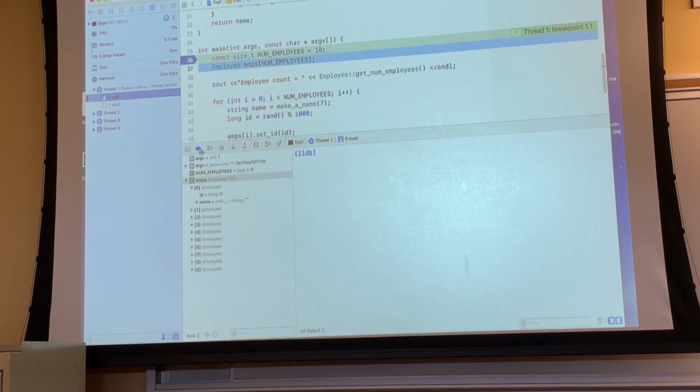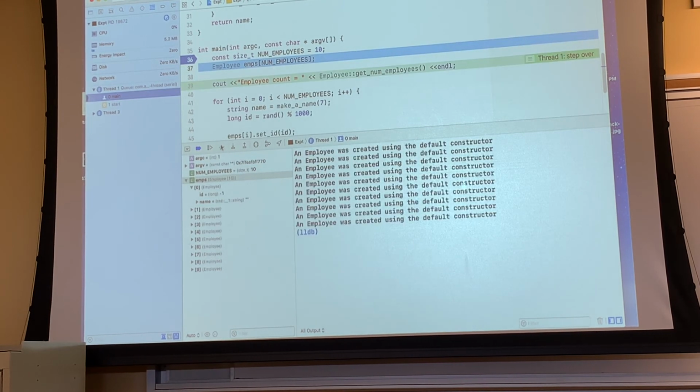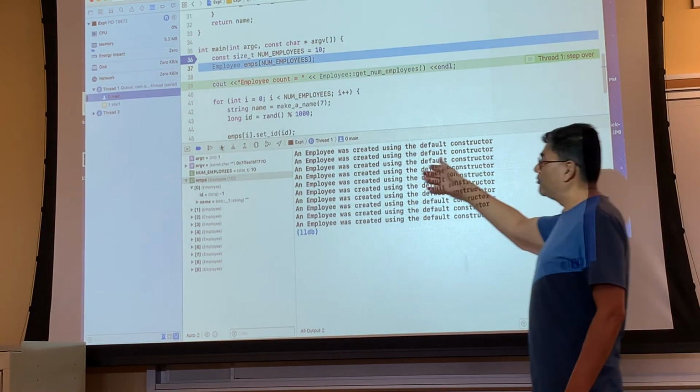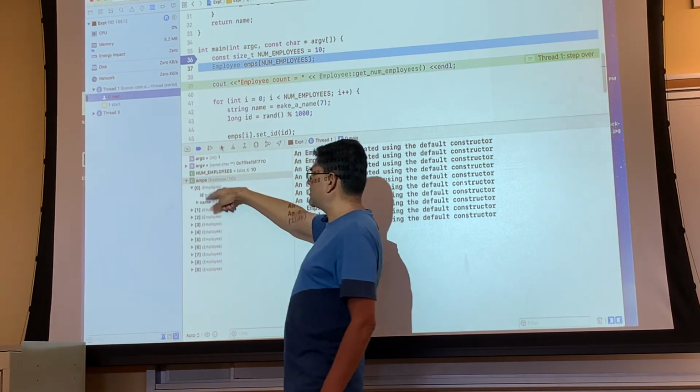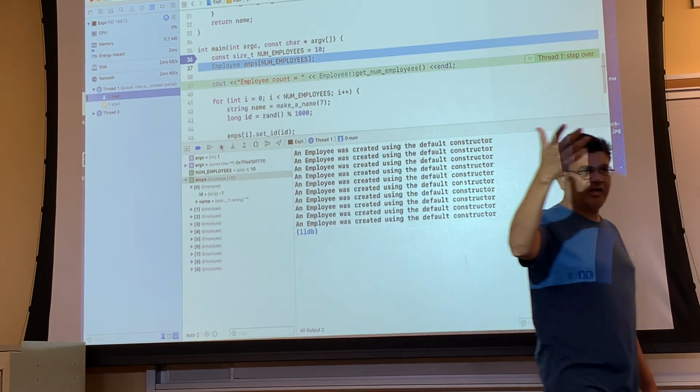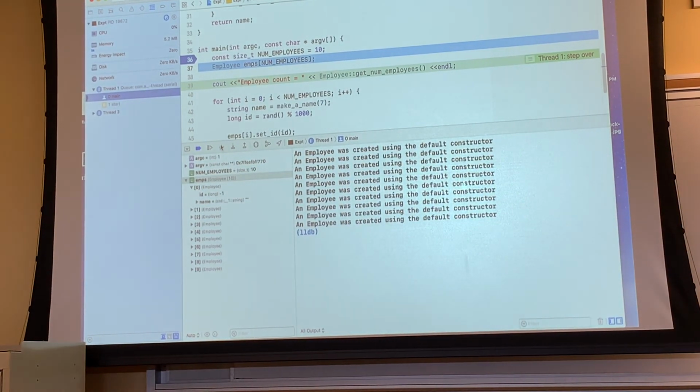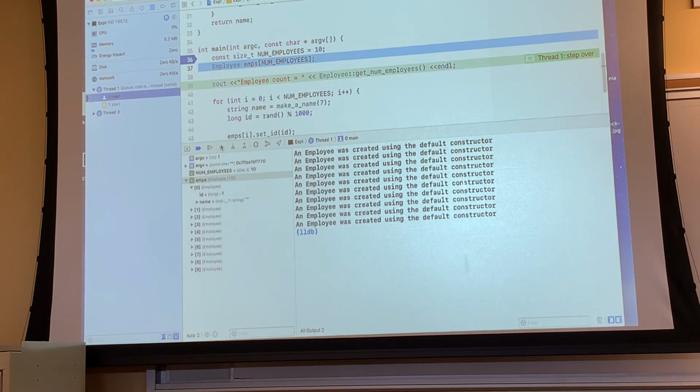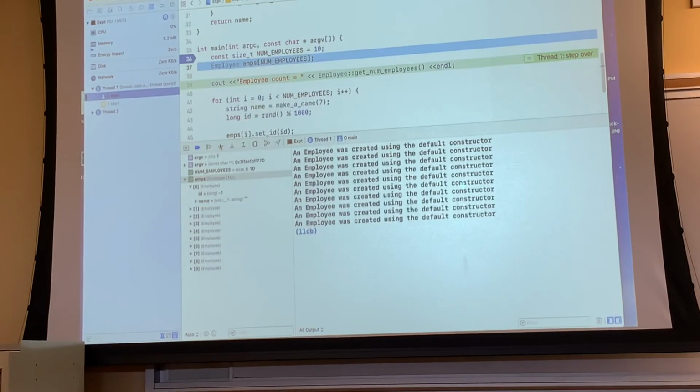Step over that statement, right? Step over. Okay, now I'm going to step over this line here. Step over. There you go. That's when all the employees got created. You saw that? All those messages? So this is when the employees got created, but even before we got there, we looked at the value of the variable, and there were 10 elements in there. So I got to think more about why that is, but it doesn't matter.